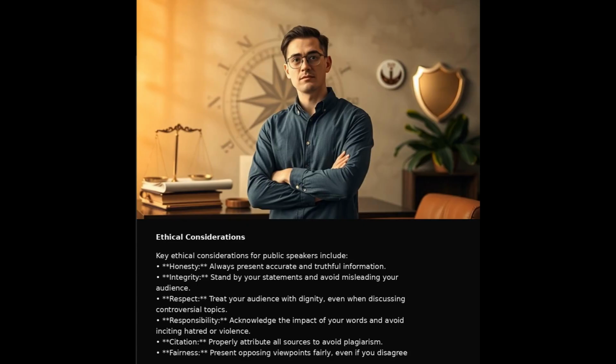Key ethical considerations for public speakers include honesty: always present accurate and truthful information. Integrity: stand by your statements and avoid misleading your audience. Respect: treat your audience with dignity, even when discussing controversial topics. Responsibility: acknowledge the impact of your words and avoid inciting hatred or violence. Citation: properly attribute all sources to avoid plagiarism. Fairness: present opposing viewpoints fairly, even if you disagree with them.